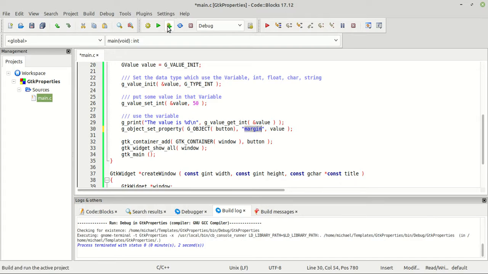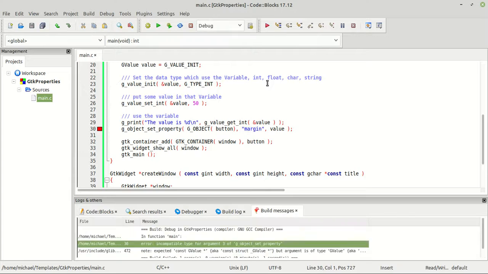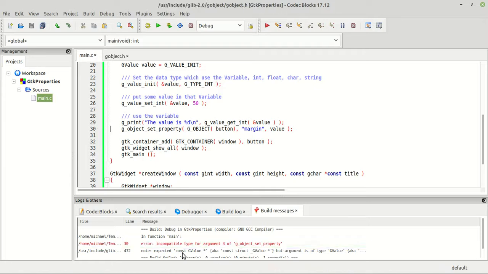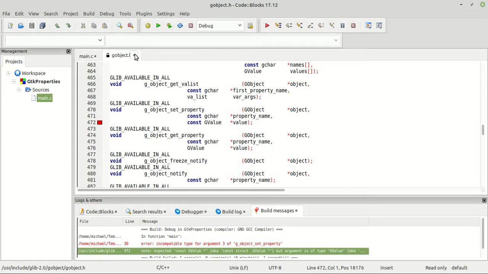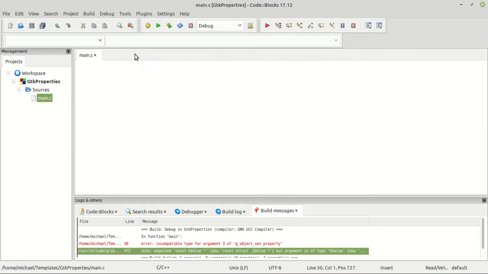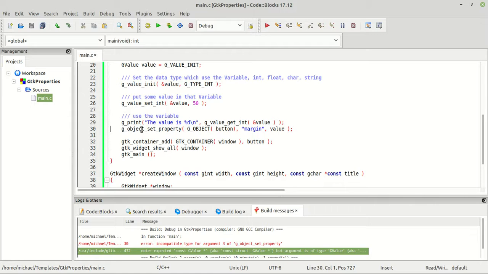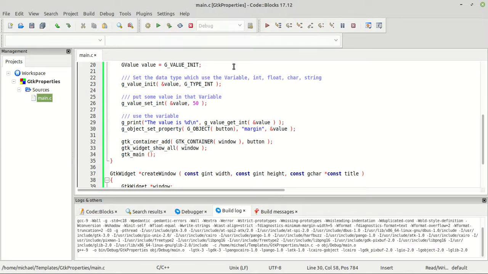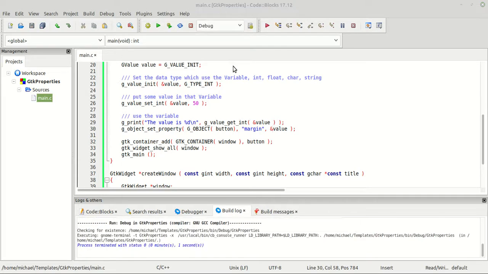Let me see if it's working. I'm going to compile it and run it. And Houston, we have a warning: incompatible type for argument 3 to g_object_set_property. So it needs a constant value. The same story again with a constant when we actually need it. So I'm going to pass its address right now. The same story, and this works fine and should be our button.